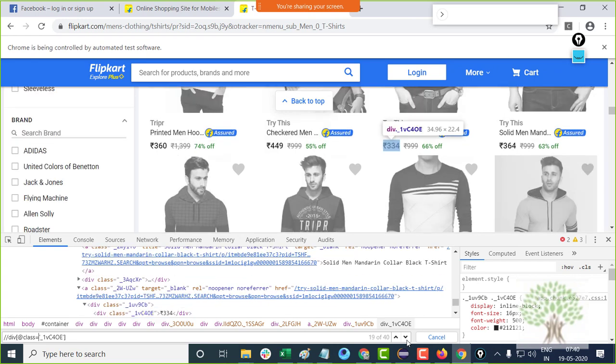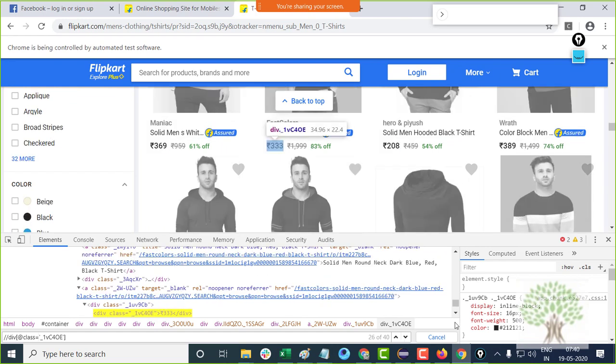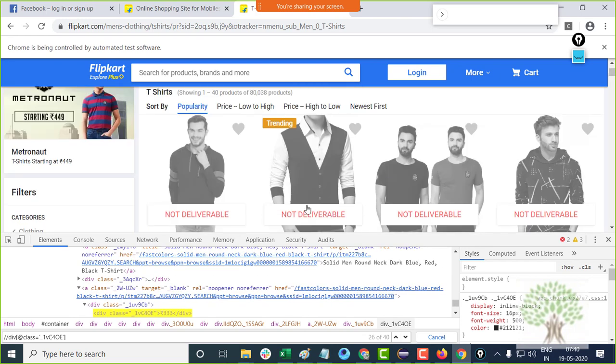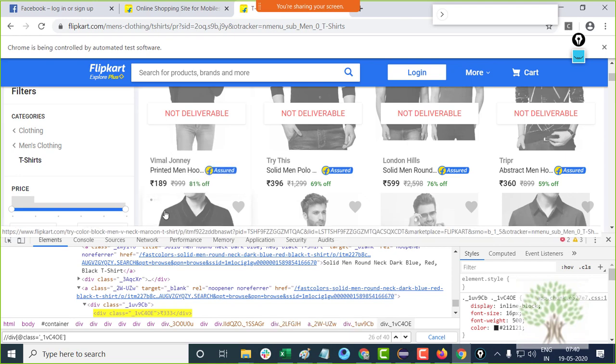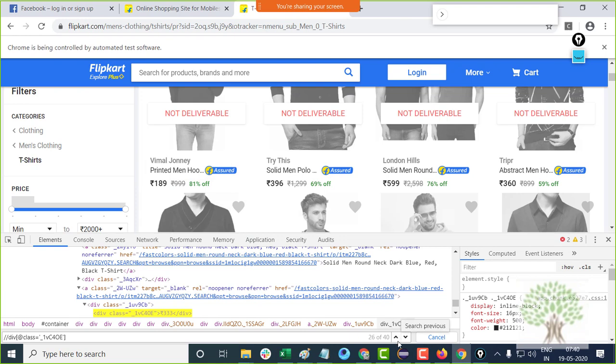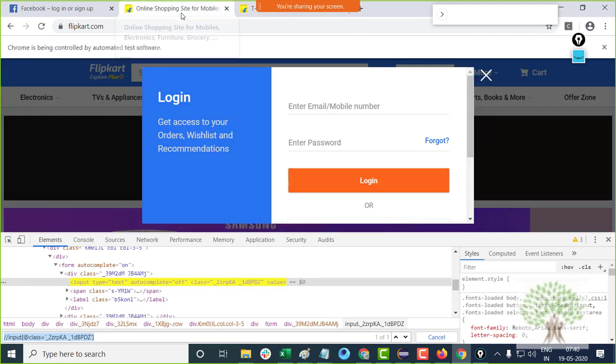So if you want to extract all the 40 elements, you can use this XPath. But if you want to get just the first one, or an XPath which uniquely points towards the first one, then this class attribute will not help you over there, because class is not unique. Generally elements with the same look and feel have the same class on the web page.